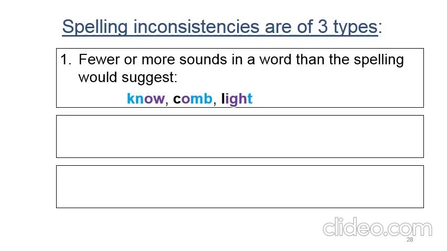No has 4 letters, but n, o, 2 sounds. Comb has 4 letters and k, o, m, 3 sounds. Light has 5 letters and l, I, t, 3 sounds.